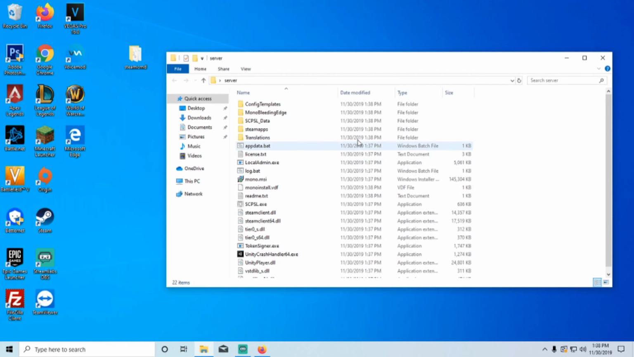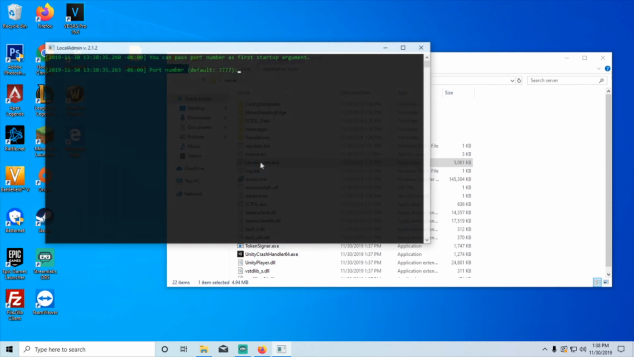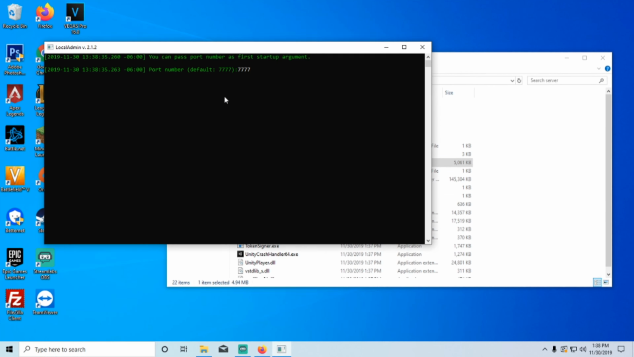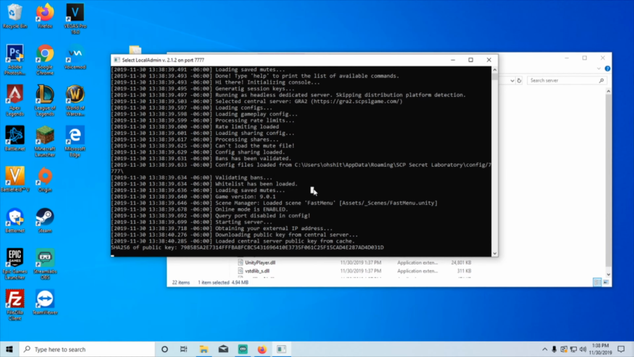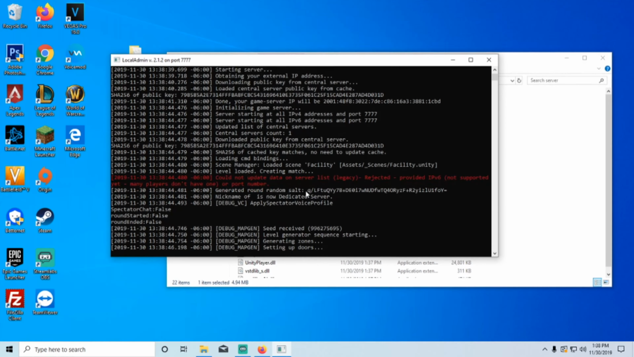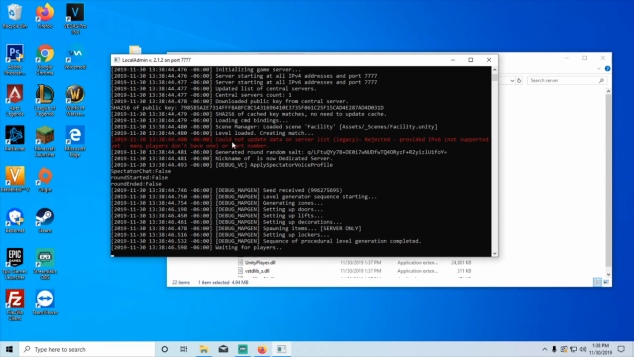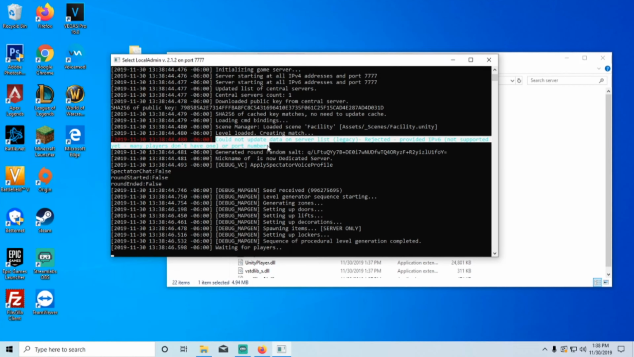Go ahead and start up your server with LocalAdmin.exe. Type in 7777 because that's the default port for SCP. And you go ahead and wait for it to start up. And the first thing that we want to fix is right here. This little red message right here.